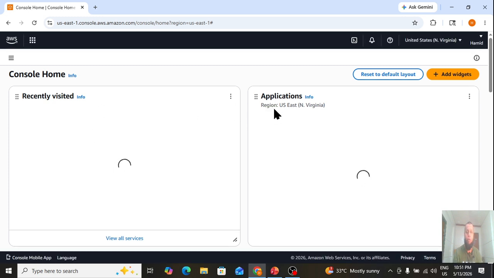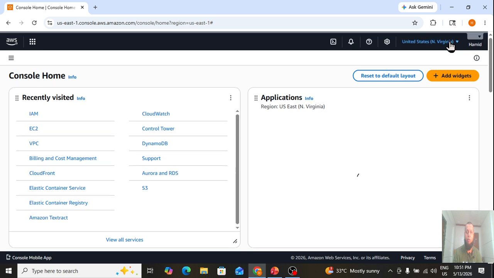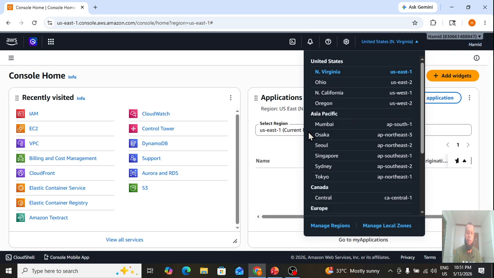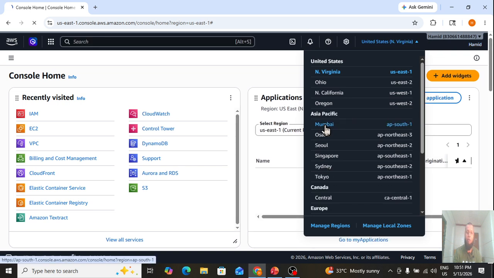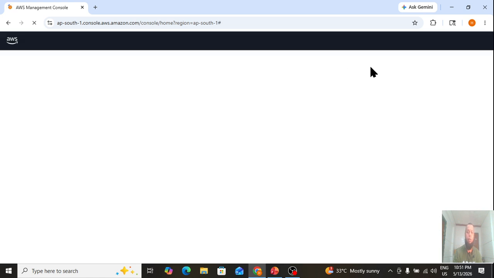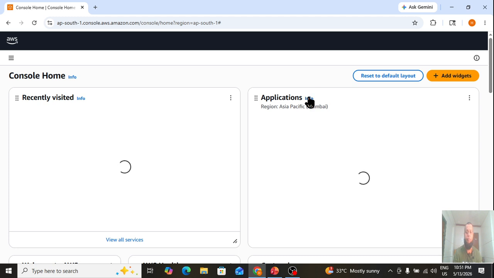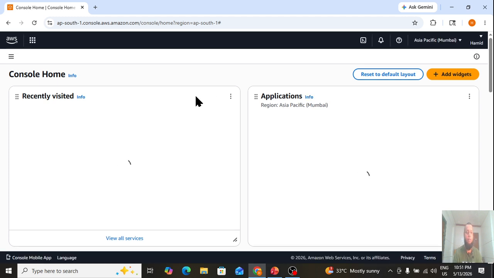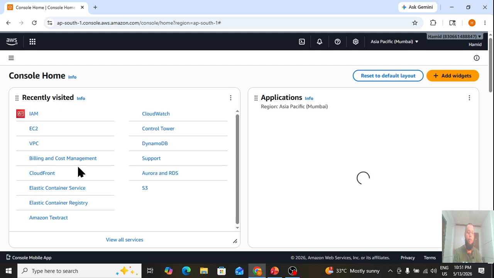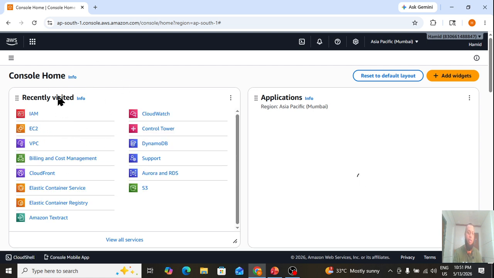Now what region is showing? Virginia. Just go in here and select the region near where you are living. I am living near the Mumbai location, so click Mumbai. Where you stay, select that region only. The next important thing is that IAM is very important when you control the AWS resources.